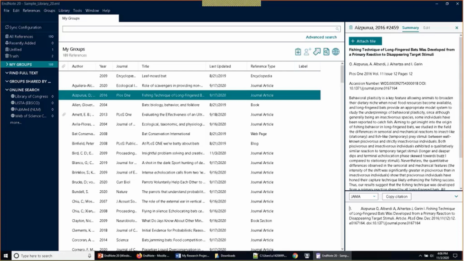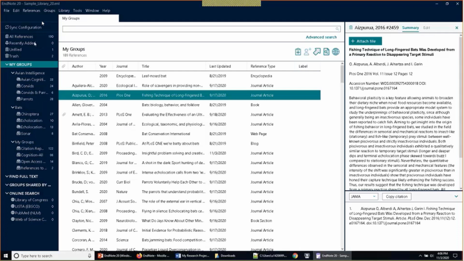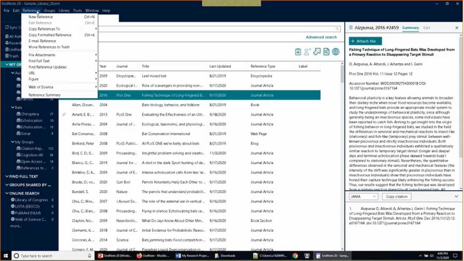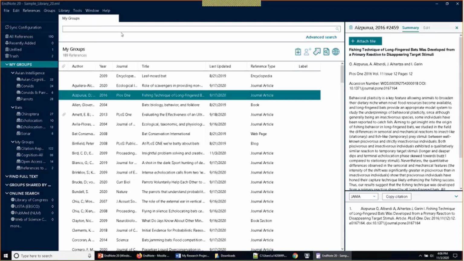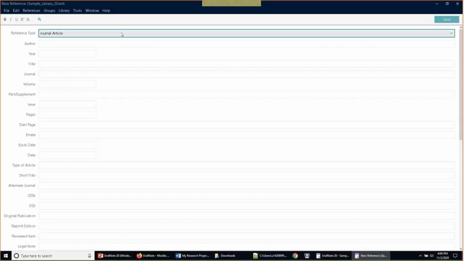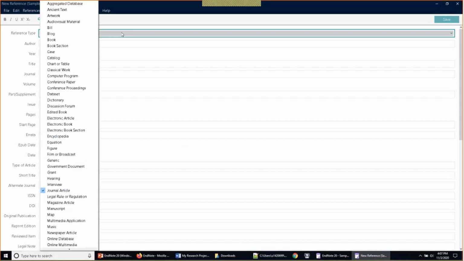So at any point, if you needed to manually add a reference to your library, here on the References drop-down menu, you've got the button for New Reference. You also see a keyboard shortcut for it here as well. But if I click on New Reference, I'm taken to the New Reference screen. And the first thing I would recommend doing is setting the appropriate reference type.